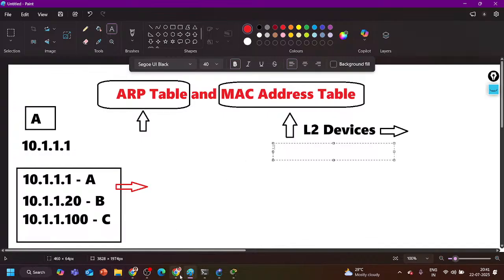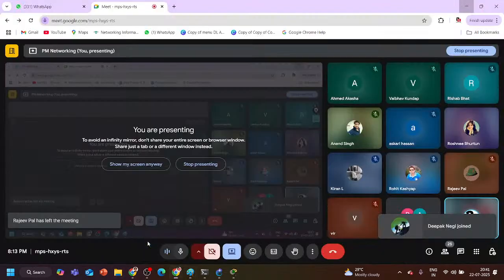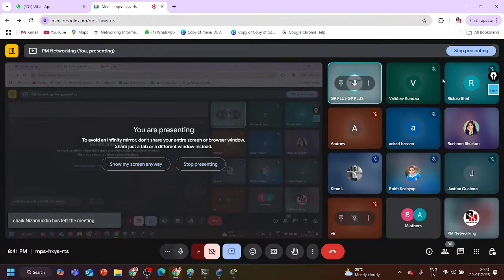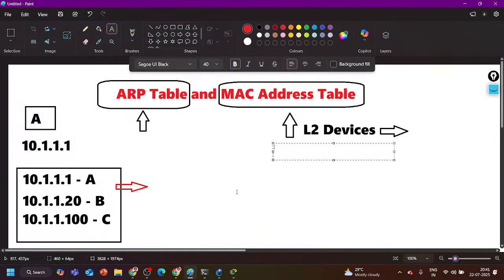Yes, sir. Okay, so I think you were speaking about the one entry which is permanent with regards to the ARP, but you did not complete that train of thought.